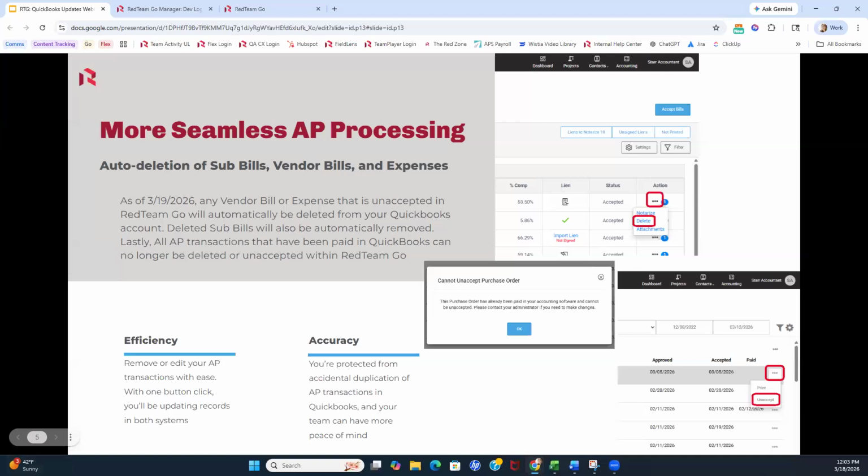Now we're going to be jumping back and forth a bit today between slides and a demonstration database for Red Team Go. But we're going to start here with more seamless AP processing. And this means we're going to begin auto deleting any sub-bills, vendor bills, or expenses that you are unaccepting or deleting in Red Team Go.